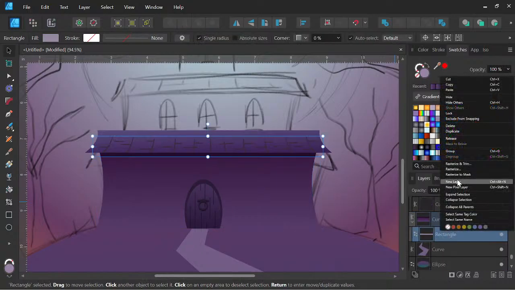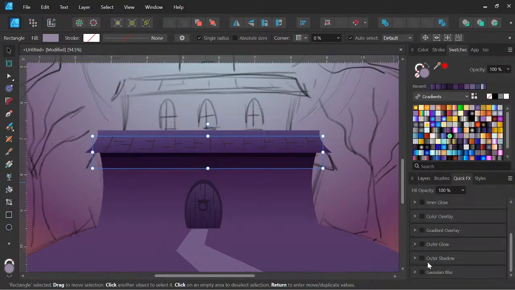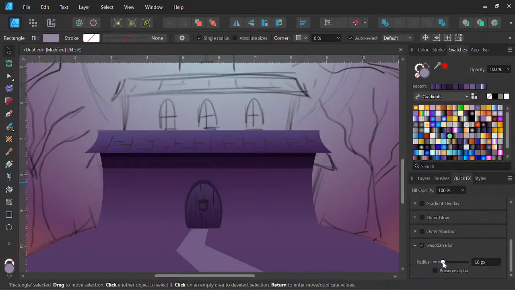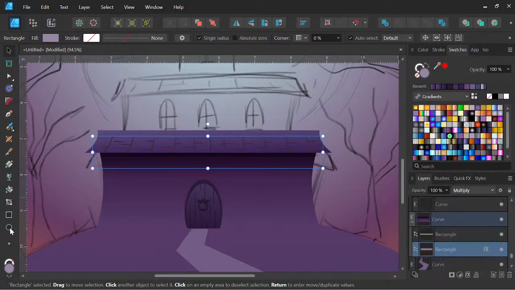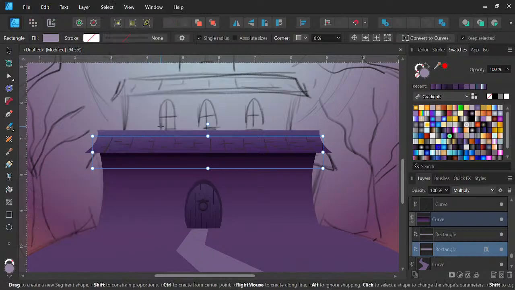This shadow rectangle here, I'm going to duplicate it. This bottom one I'm going to drag down further. I'm going to come to Quick Effects, click on Gaussian Blur. I'm going to blur this one out pretty good, like that. Now what I want to go ahead and do is I'm going to come back into our shape tool, and I'm going to select the segment tool again.